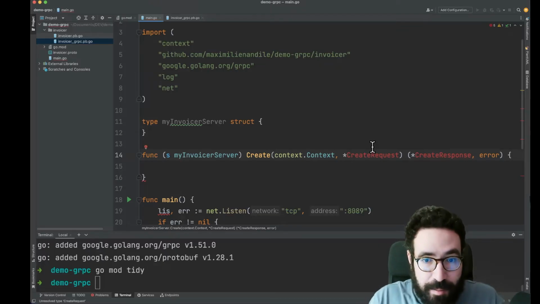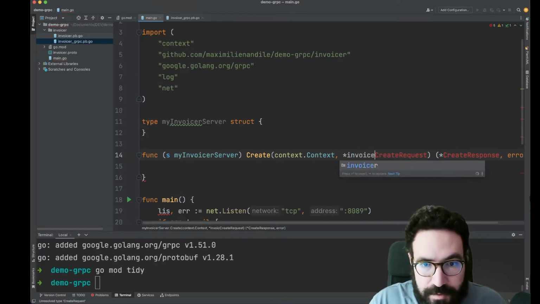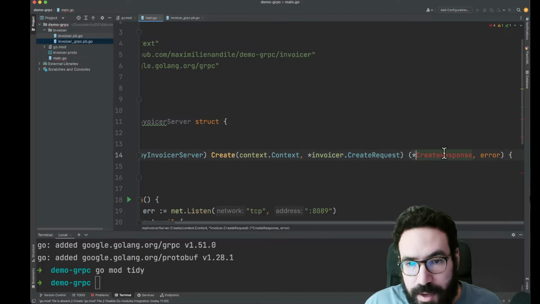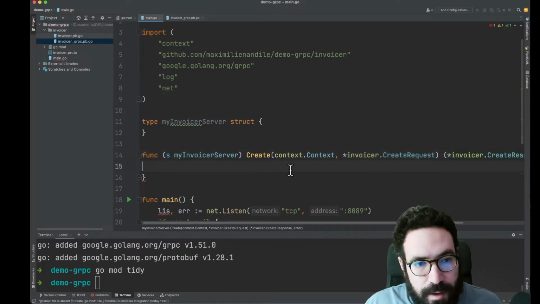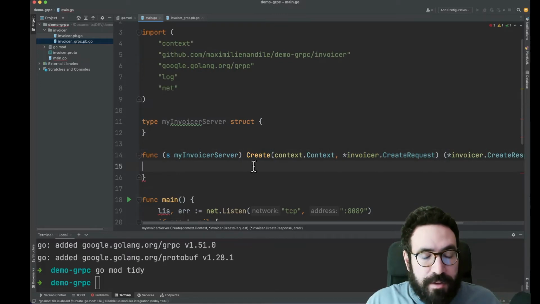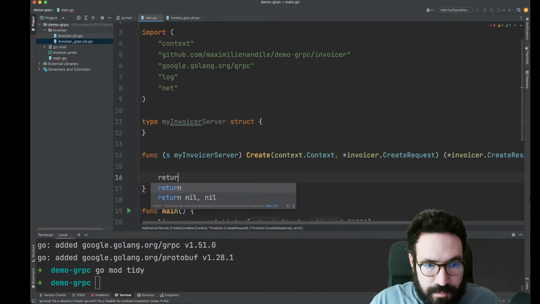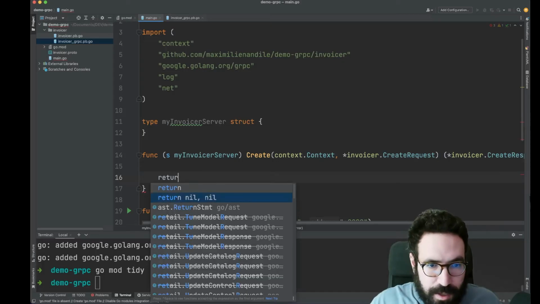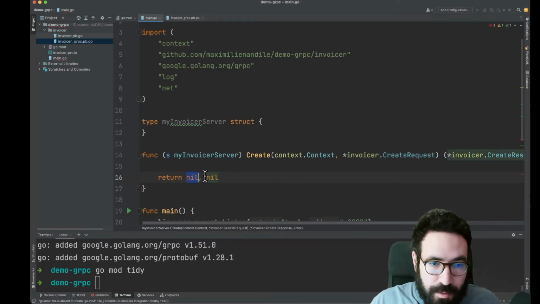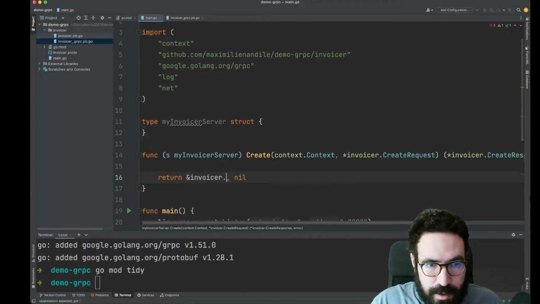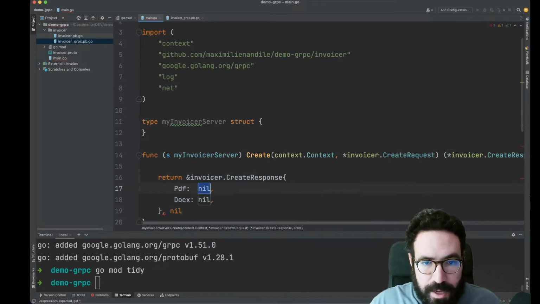And then this type createRequest is part of the invoicer package, so I put invoicer.createRequest. I'm going to do the same for the create response. So now we have this method create here. Let's return something dummy. We can return nil and nil, but we will return a new element of type pointer to invoicer.createResponse, and then we can fill the fields.